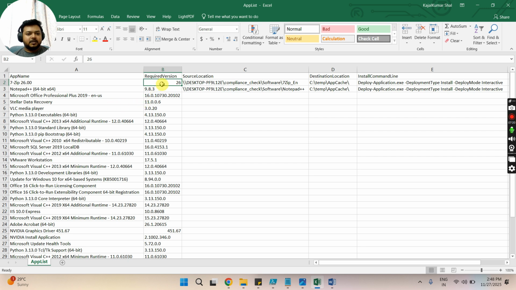If it is found compliant, it will skip it and go to the next. If it is not, then it starts downloading this application from the source file given in your source location. Once the download is completed, it starts executing the command line, whatever you mentioned in your benchmark server. So I'm considering this as a benchmark server. You can host this in SharePoint.